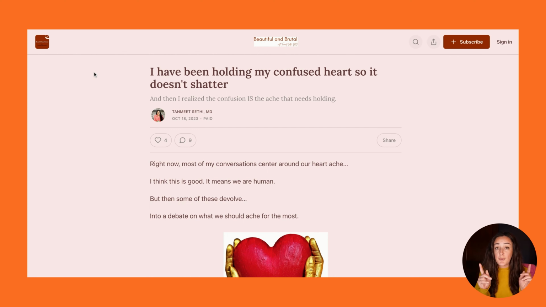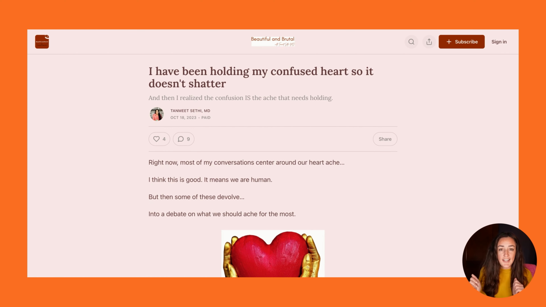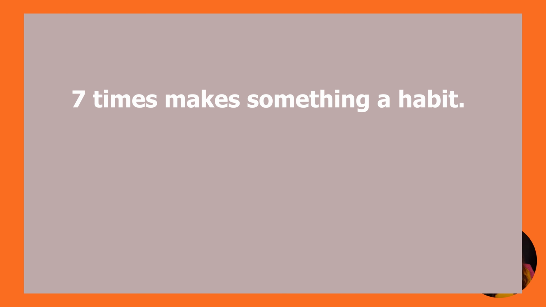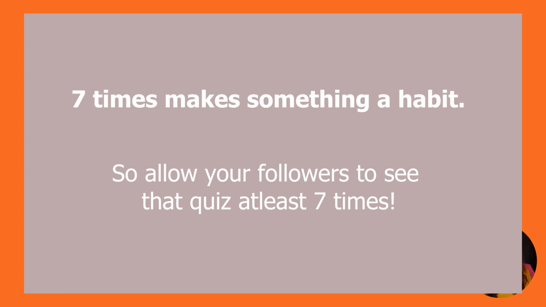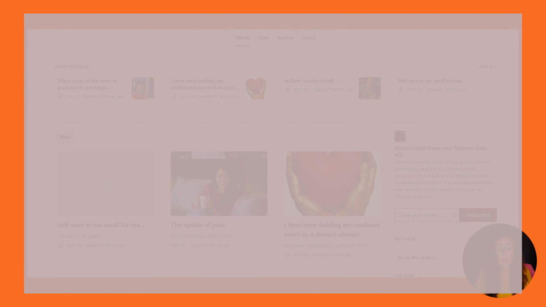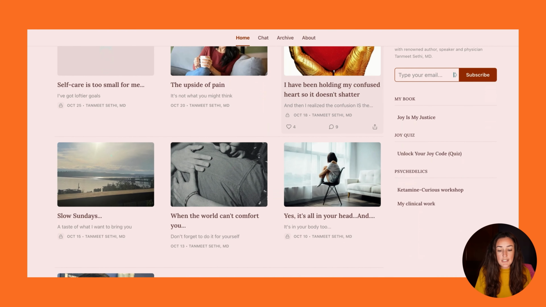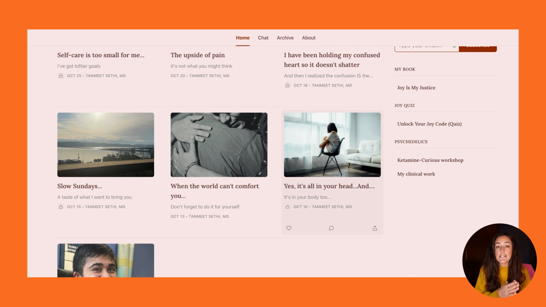And you can see here, because remember, repetition is key online. I think it's, what's the saying? 7 times make something a habit. So allow your followers to see that quiz at least 7 times. If I go back here and look at some of this other content, what's one quiz that would fit into all of this here? Perhaps that's, what's your advocacy style, or which self-care solution is right for you. That same quiz on all of the content, allowing people to see it multiple times, will ensure that you'll grab an email subscriber even if they don't pay to subscribe to your full content.